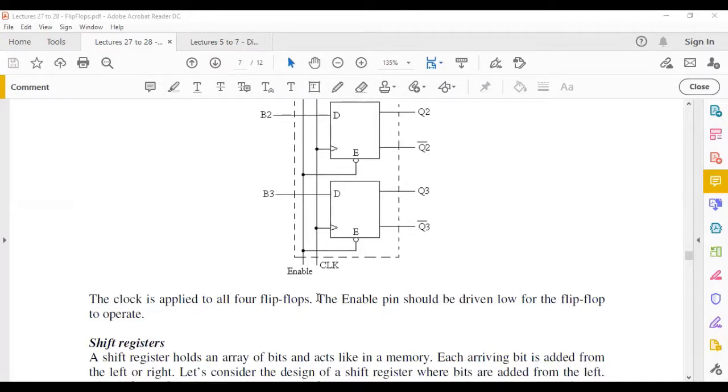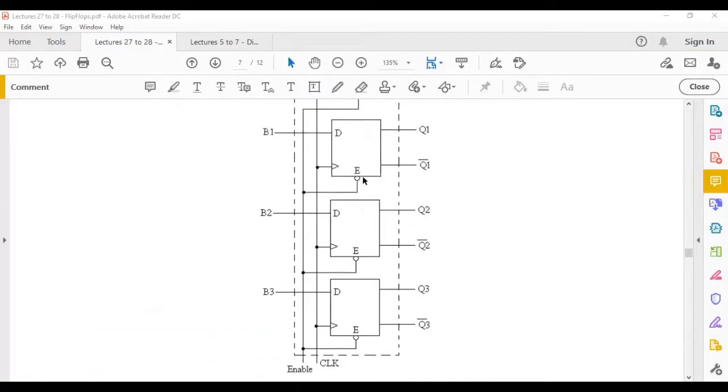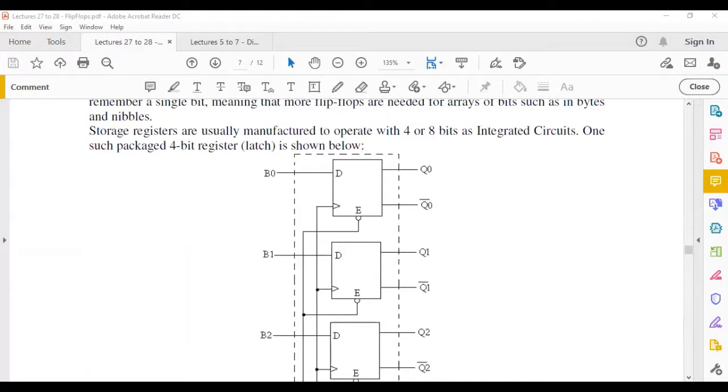So there's a comment here. You can find the clock is applied to all 4 flip-flops. We've seen that. The same clock is applied to all of them because you want this transfer of input to output to happen at the same time. So everything is synchronized to your clock. Now the enable pin should be driven low for the flip-flop to operate. So anytime you want this transfer to occur, you would send a low signal to this enable pin. Your data flip-flop works, and then when the clock comes in, it transfers to output.